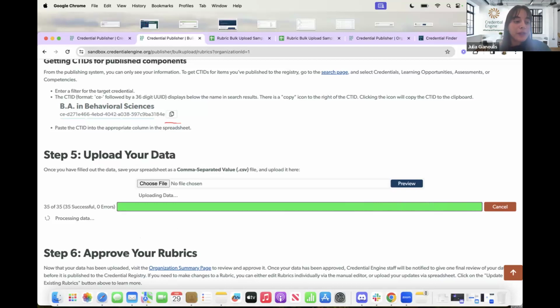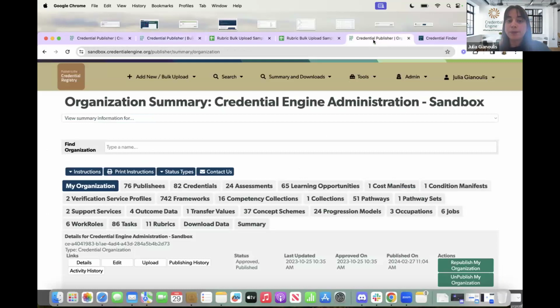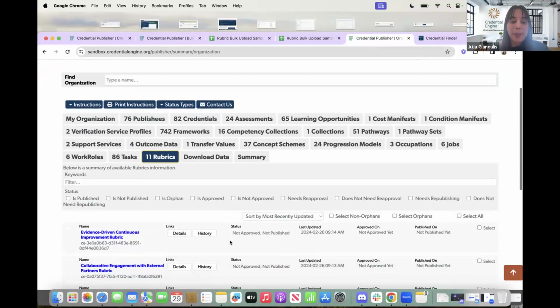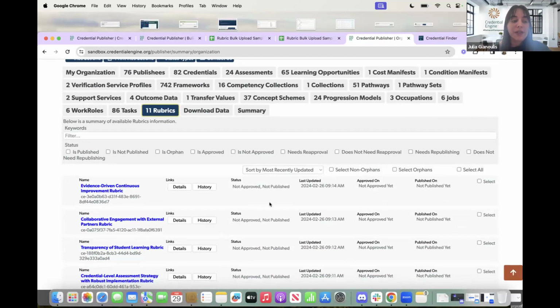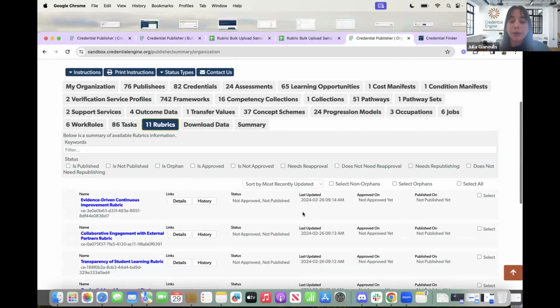So under step 6, you'll see a link to your organization summary page. You'll click on the link and you'll be redirected to the summary page in the publisher, which I have open over here. And this is where you can see all of the data that you've uploaded to the publisher. You can see this account has a lot, as it's our testing account, but we have a rubrics tab right here. So you'll go to that tab and you'll see all of the rubrics data that you've uploaded to the publisher. You'll be able to see the name, the CTID, and the status of the rubric.